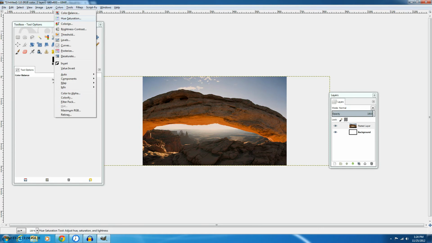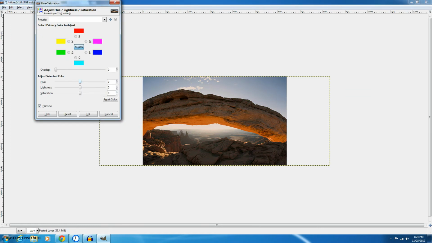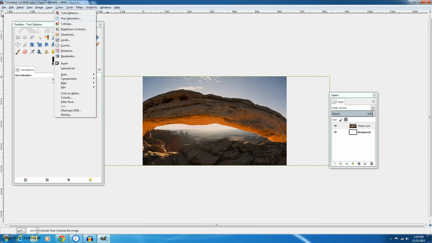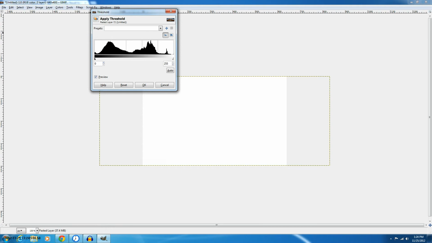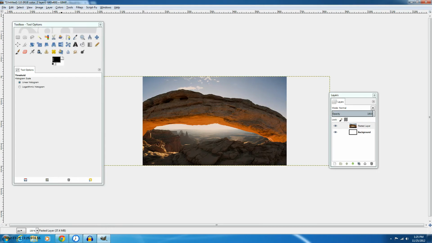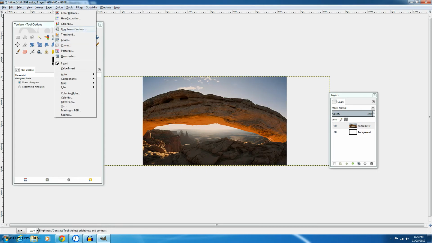Colors. Now, you don't really need to worry about this. Most of the stuff is self-explanatory. The basic stuff, you can colorize it, change the hue, saturation, and lightness. You can change the balance in colors, so say you want it to look more red, and you can change highlights, all of that.